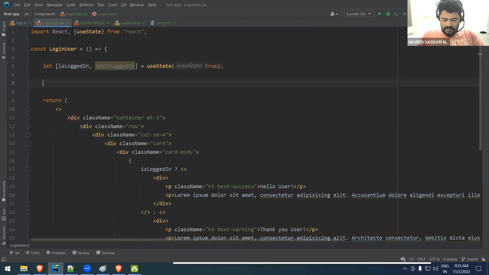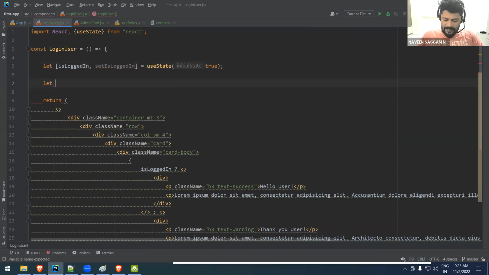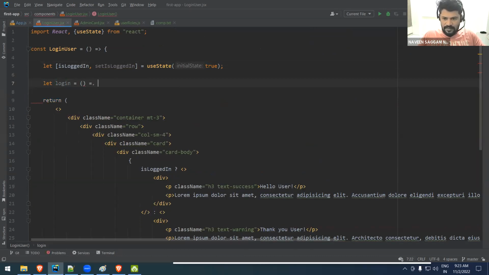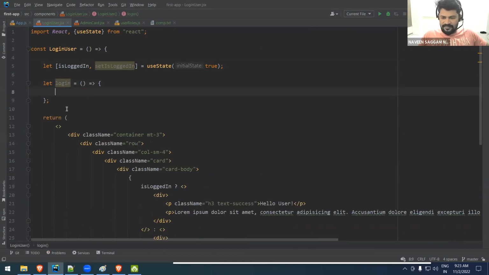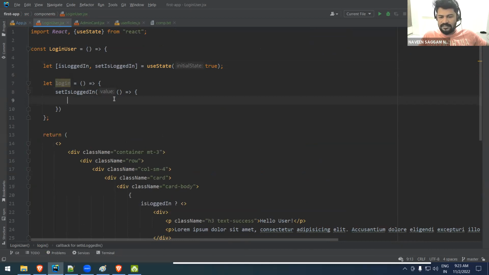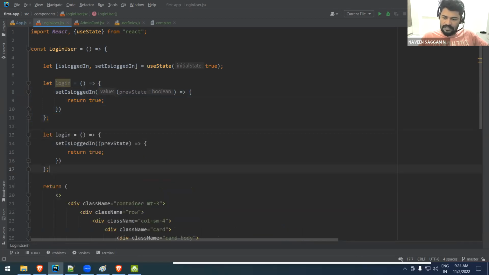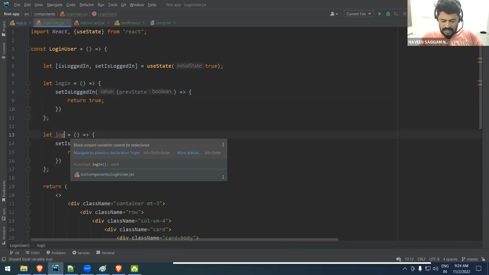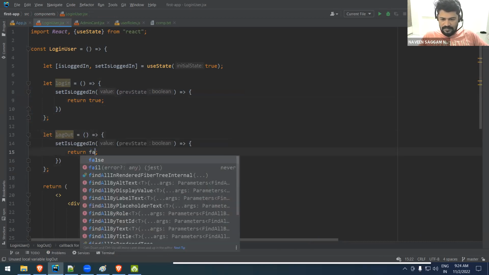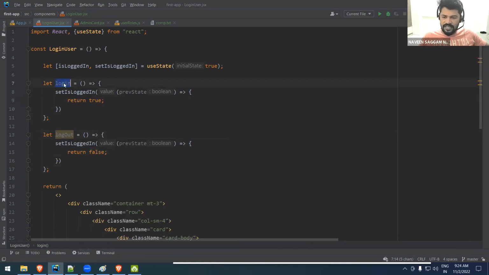So I'll just create two functions. Let login is equal to one function. What it does is set is logged in. Okay, it will get the previous state. So nothing to do with the previous state actually, just return true. If login, it makes true. If logout, it makes false. Okay, two functions. It makes true, it makes false.